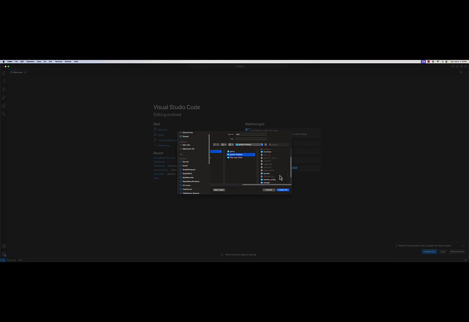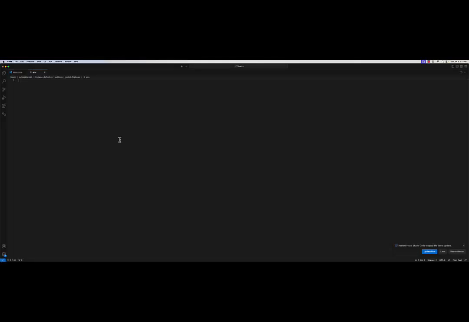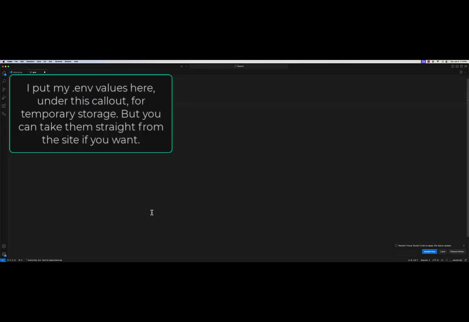Now, in that file, I have this example.env. So we're just going to hit this, and we're going to put this in. Then we're going to go into our project. This is a little bit complicated, so I apologize, but it's actually very easy once you get the hang of it, and once you've done it a couple of times.